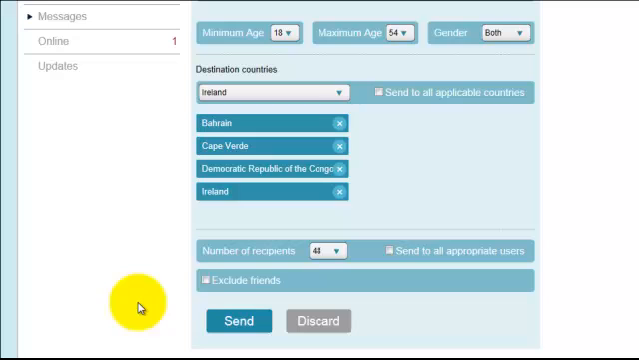What you will have to pay attention to though is this little checkbox here which reads exclude friends. What this means is that if you wish to send your bottle and specifically have it not reach people on your friends list, or in other words, people with whom you have communicated in the past, this is how you would do it.